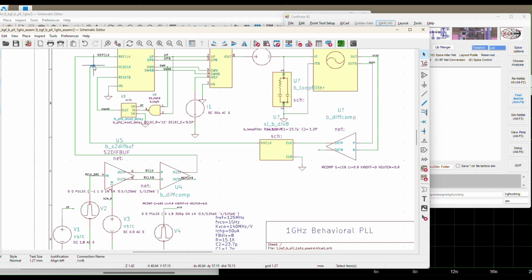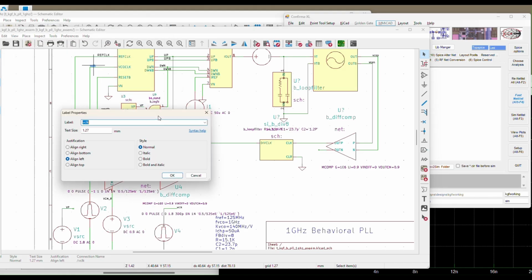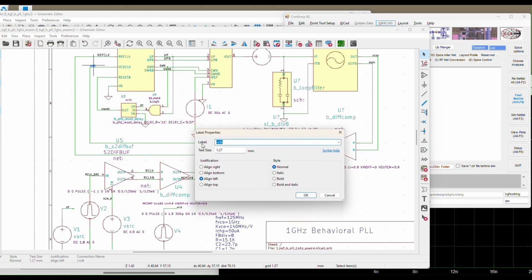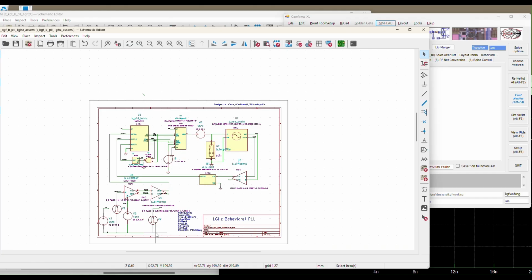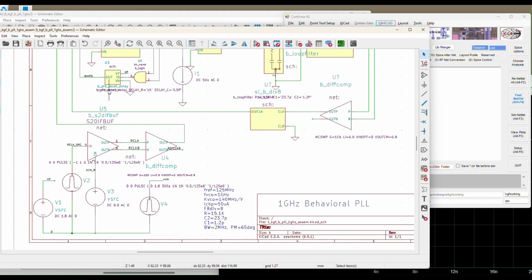And let me rename this node. I'm going to call it VCO clock. Okay, so we unhooked the previous source generator, the pulse source generator that was connected to that node. So now that node is floating, which sometimes Spice complains about.